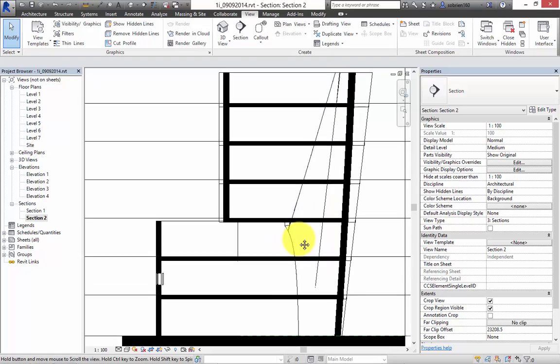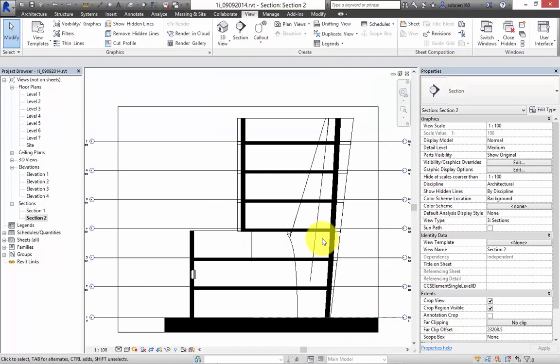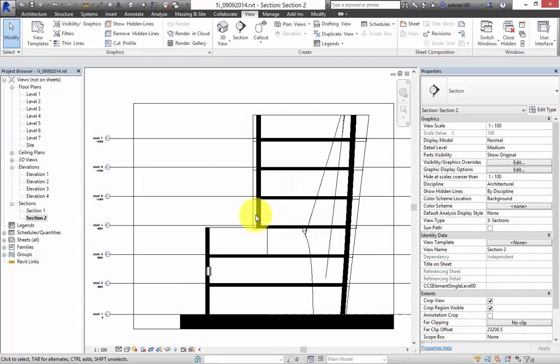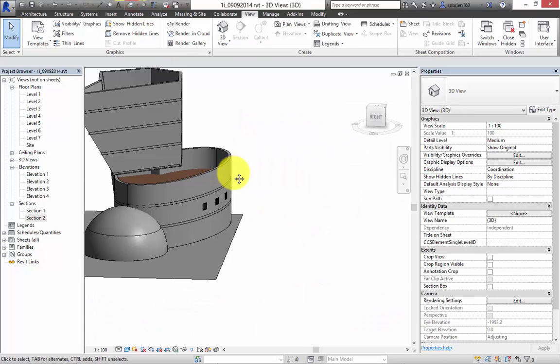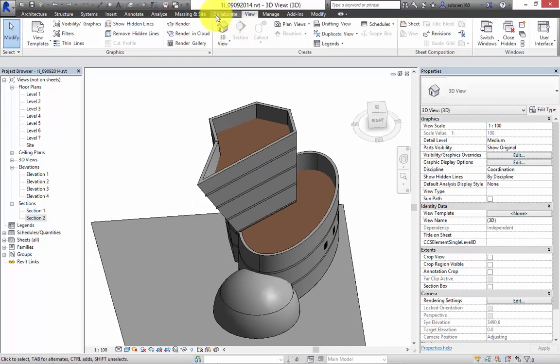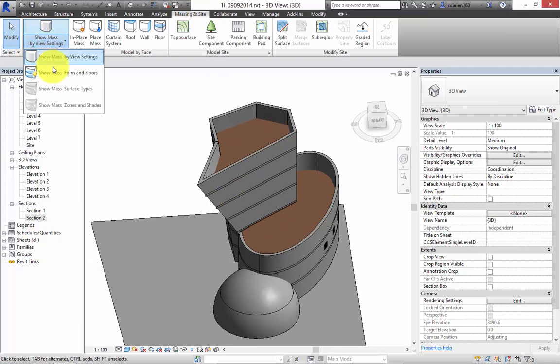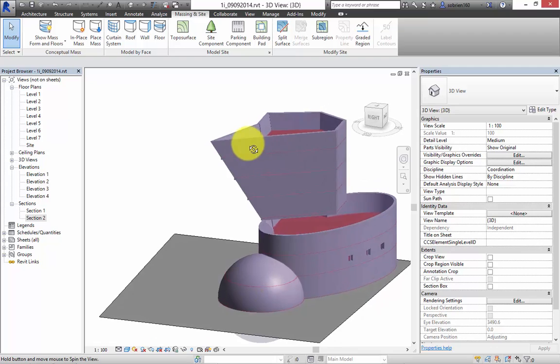So that's a pretty descriptive view of the building. The last thing I'm going to do is stick a roof on everything that needs a roof. So I go back into the 3D view, go back into Massing and Site, switch on the mass again. You can see it's still there behind.